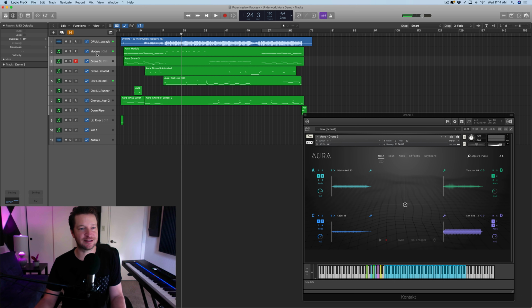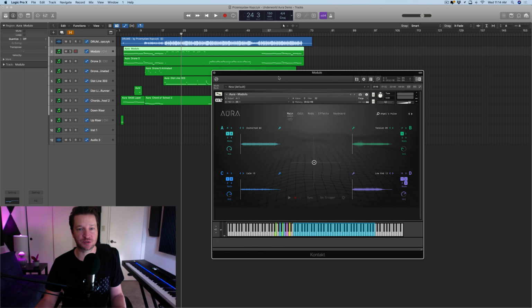Okay, let's take a look at some of these patches. So everything you're hearing in here, with the exception of the drums, is from Aura and from his preset pack. So this first one here, called Modulate, you can see, if you're not familiar with Aura, there's 4 engines that you can combine different sound sources.